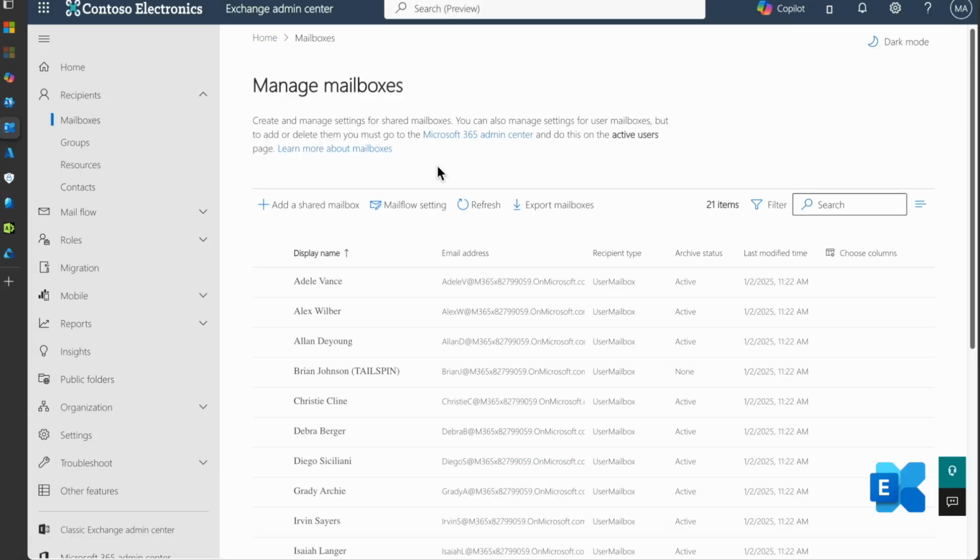Now we've also got the Exchange Admin Center, which is to do with your emails, your mailboxes, your shared mailboxes, how the flow of emails are going through your tenant or going out of your tenant. All of that is actually done in here.